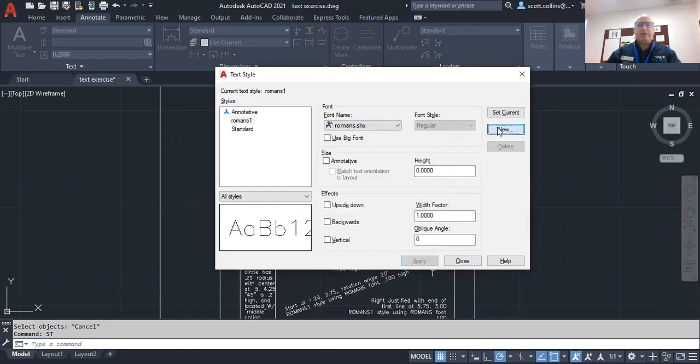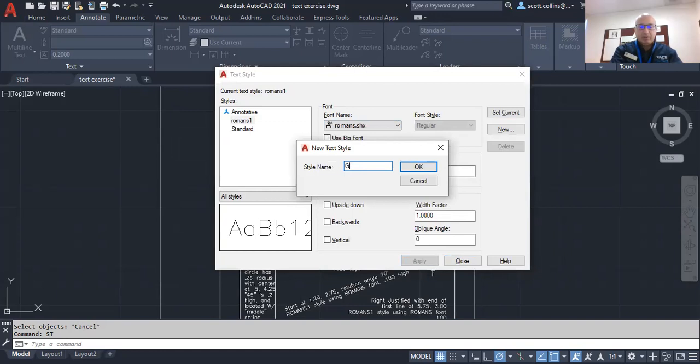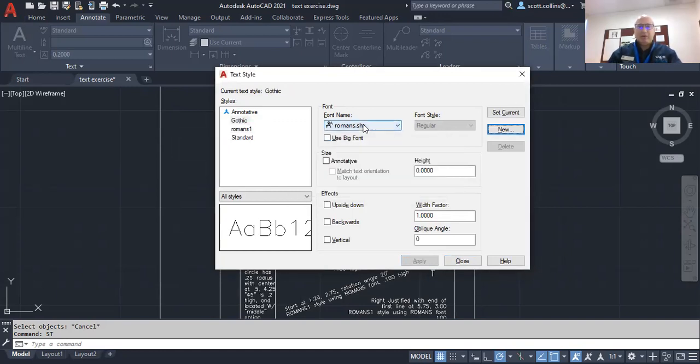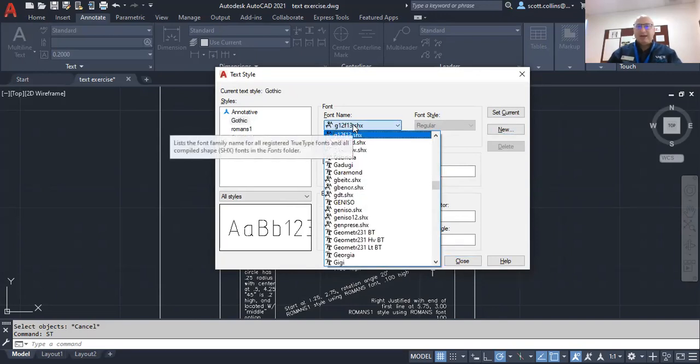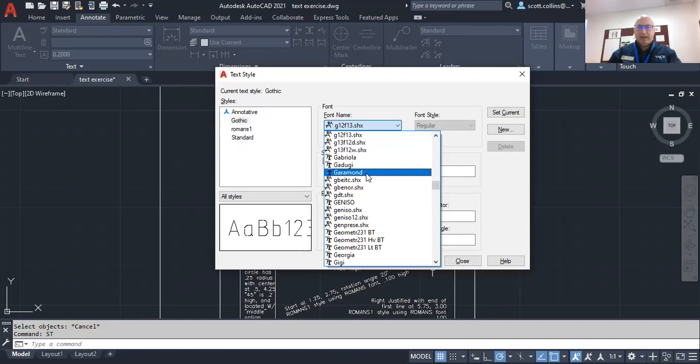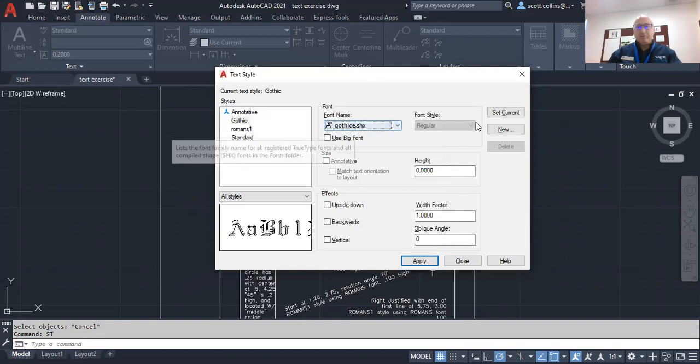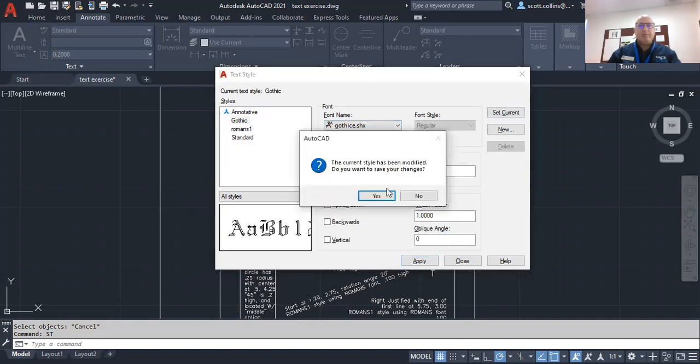Now there's also a Gothic font, so I'm just going to call this Gothic. And the Gothic fonts that are assigned to the Gothic style may not be exactly the same as the ones in the handout. That's okay. I'm just going to scroll down. Here's Gothic E, and we'll stick with that one. Set current to lock it in.